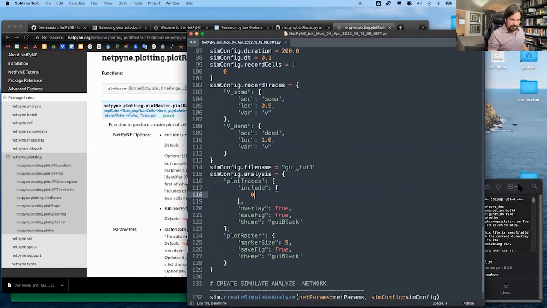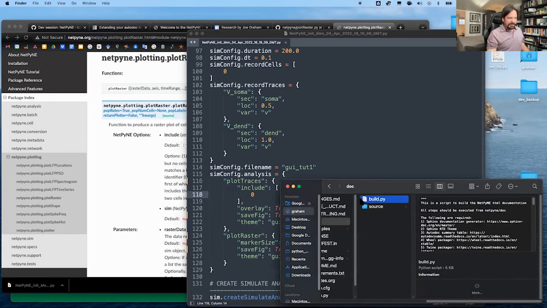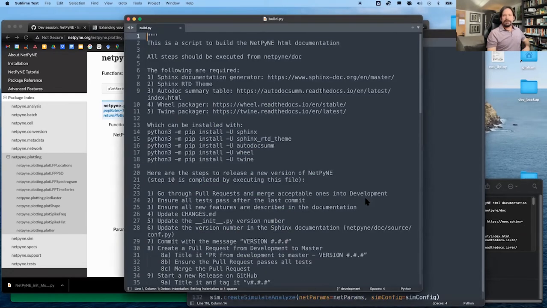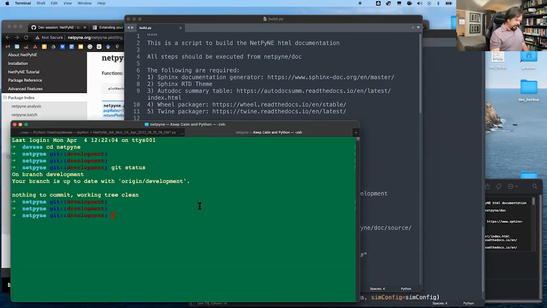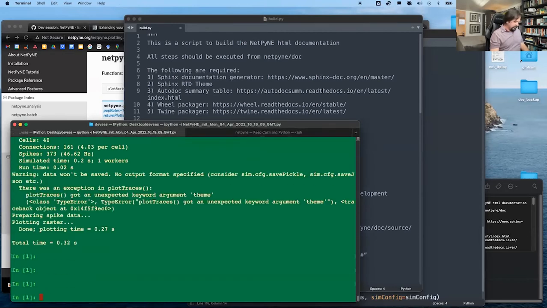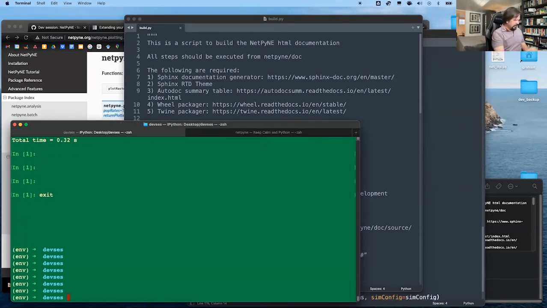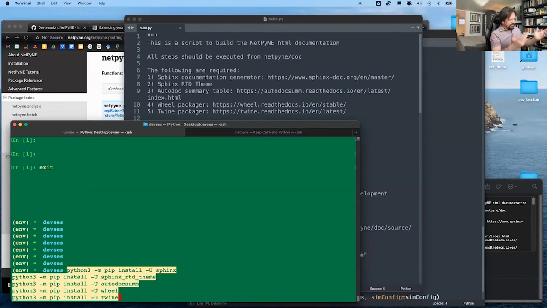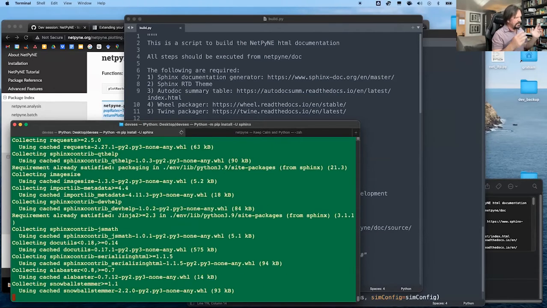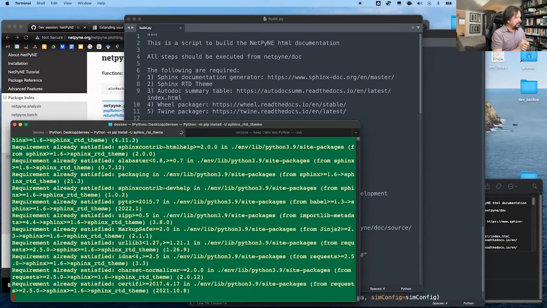in NEURON or NetPyNE, we use this build.py Python script to do all this. It's nicely documented and tells you everything you need to do. In order to build the documentation, you first have to install Sphinx and its theme and AutoDocSum. And if you want to put it up to pip, you'll have to install Wheel and Twine. So I'm just going to go to my terminal here, exit out of IPython. I'm still in my virtual environment. So I just paste all those installs, and it'll install Sphinx and AutoDocSum and do all that.